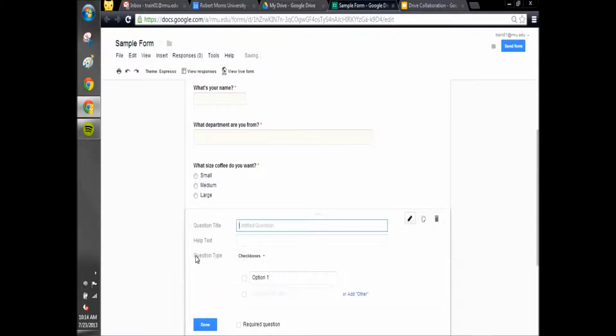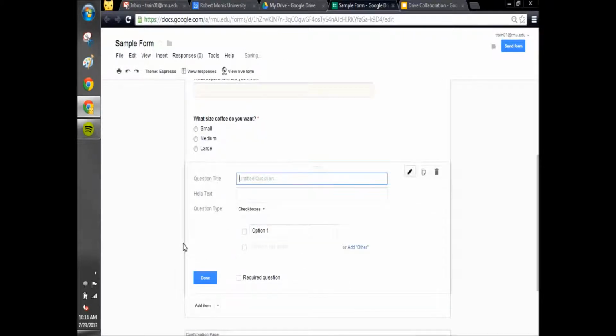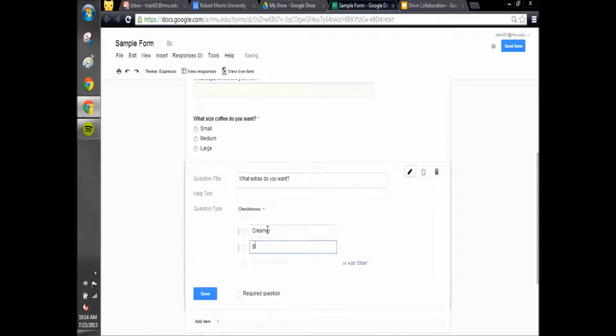The next option is checkboxes. This is similar to multiple choice, except people can choose more options. We're going to ask, what extras do you want for your coffee? We're going to put the options in, maybe creamer, sugar substitute, and then other toppings.